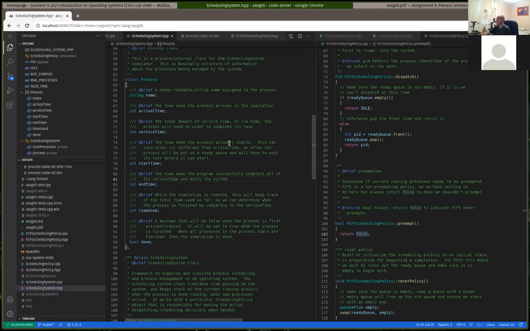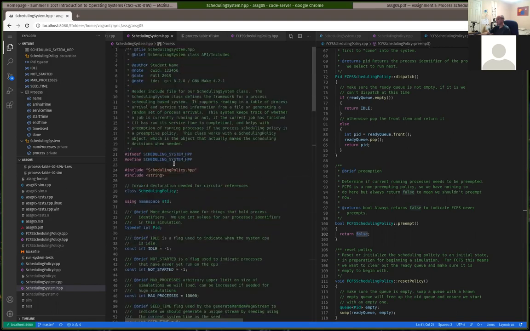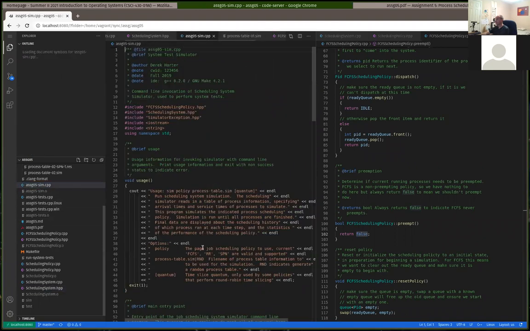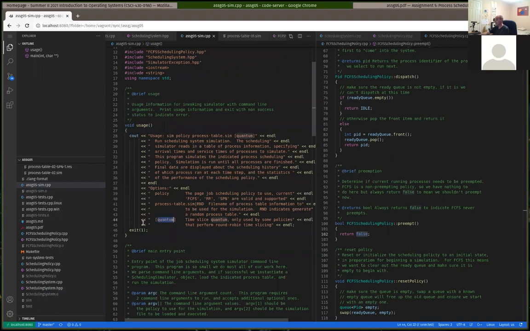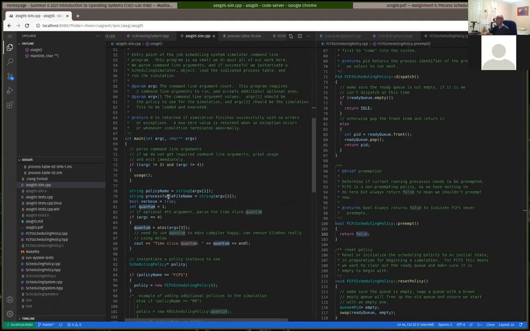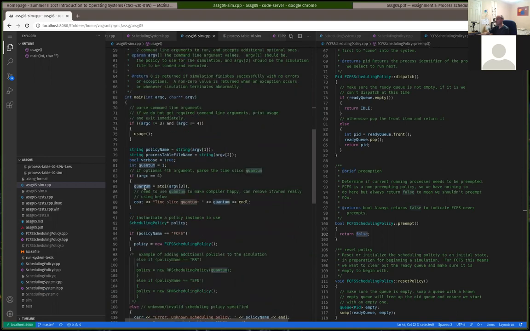By the way, now that I'm thinking about it, I do believe there are already some hooks in there for handling the time slice quantum. If you decide to use a scheduler that does time slice quantum scheduling for dispatching, the sim has that as a command line option. So you can pass in the time slice quantum to use for the simulation, and we parse that out.